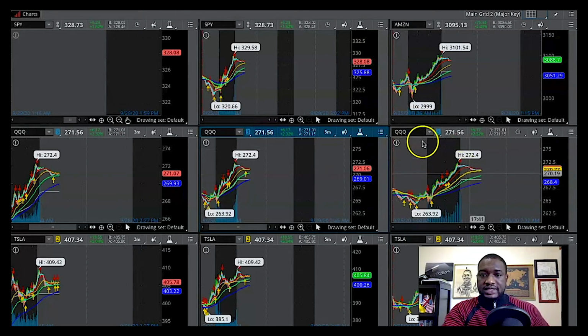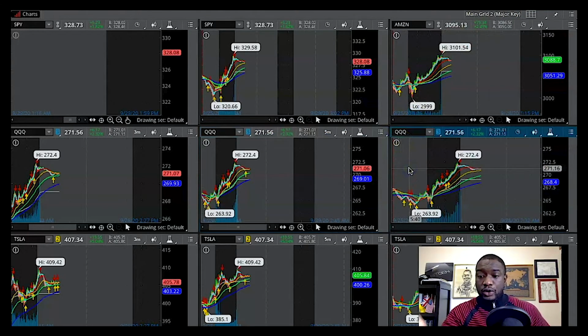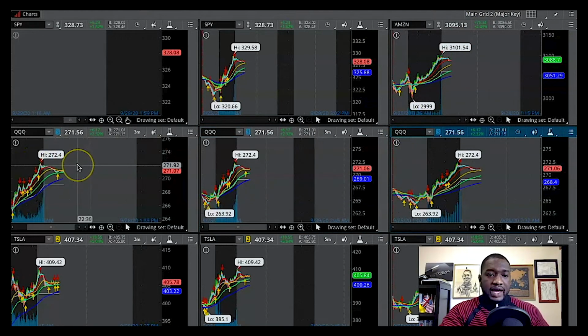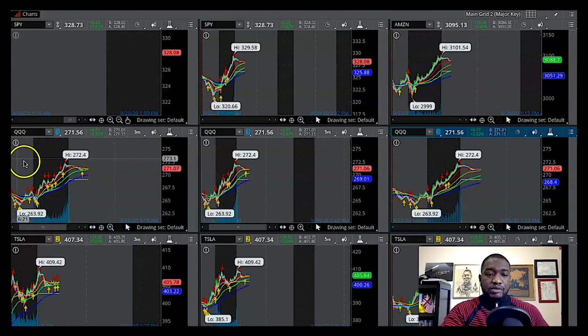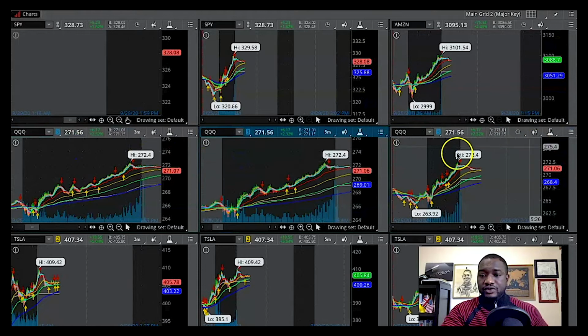But this is my main grid setup, the second one. The link is in the description of how you can use this and actually get this onto your TD Ameritrade setup. Now I primarily trade using multiple time frames, right? I use multiple time frames to trade.